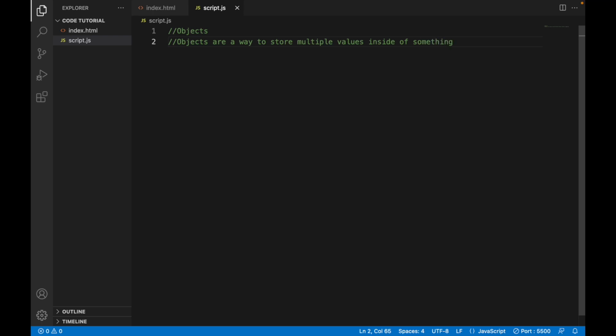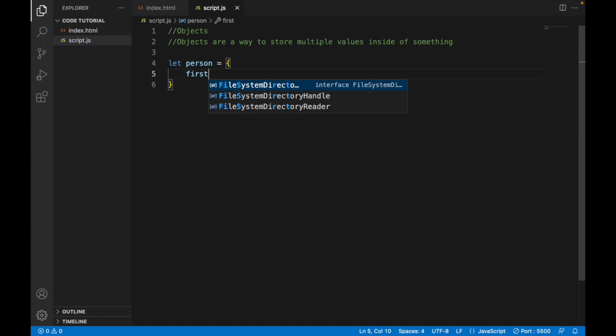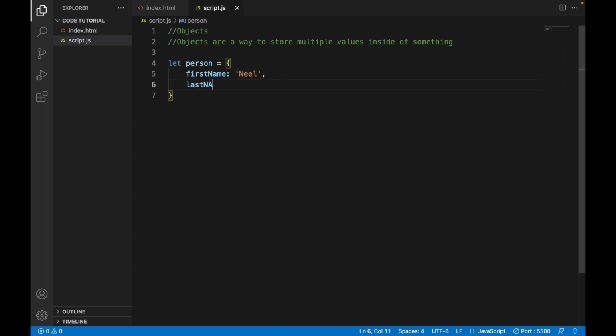So the syntax for that would be the same as a variable. I'm going to call this one person, then equals, and then instead of using brackets, you use curly braces. Then you can type out any property that you would like. So I'm going to have my property start with firstName, colon, let's see, string, Neil, then lastName, colon, Patel.